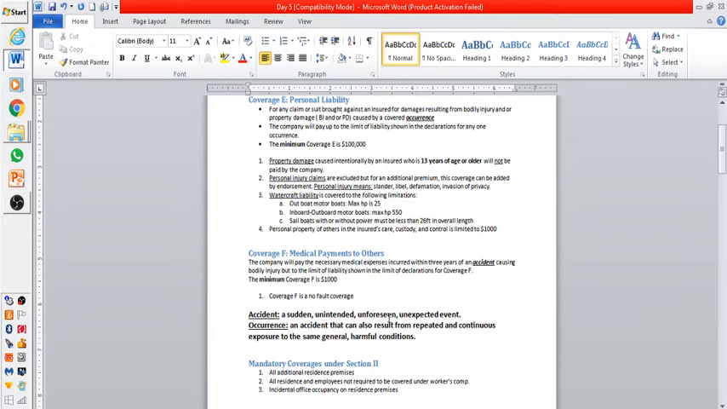Coverage F is a no-fault coverage. Obviously, that's something different. Accidents: it's what it is, accidents. It's a sudden, unintended, unforeseen, unexpected event. That means you don't know when it's going to happen. Like, you could trip and fall on a cracked sidewalk, or you could get in a car accident. It's an unforeseen event. An occurrence is an accident that can also result from repeated and continuous exposure to the same general harmful condition. So let's say you work in a mining factory, and you keep breathing in the dangerous chemicals. That's an occurrence because you keep doing it again and again. Basically, that's what it is.